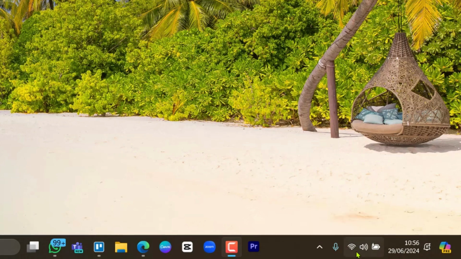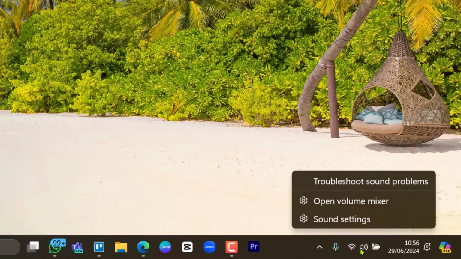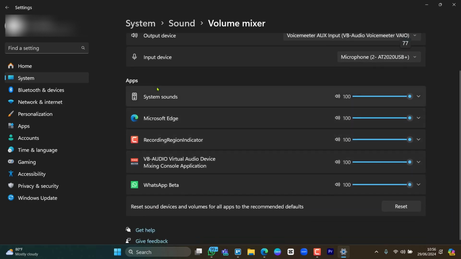So you're going to tap on the area where you have your battery, your speaker and your Wi-Fi connection. You're going to right click on it and then you're going to click on Open Volume Mixer. So when you click on Open Volume Mixer, you're going to have some options here.